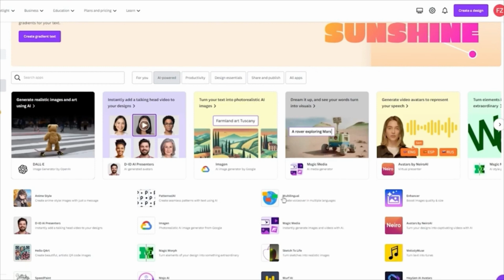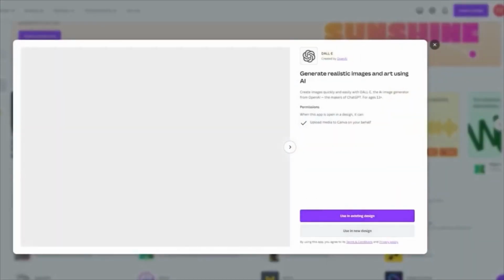Now, the best ones are Magic Media and Dolly, so it depends on whichever you want to use. I would suggest going with Magic Media because obviously that's Canva's very own Magic AI generator, but I'm also going to use Dolly just to give you an idea of how both of these work, okay?